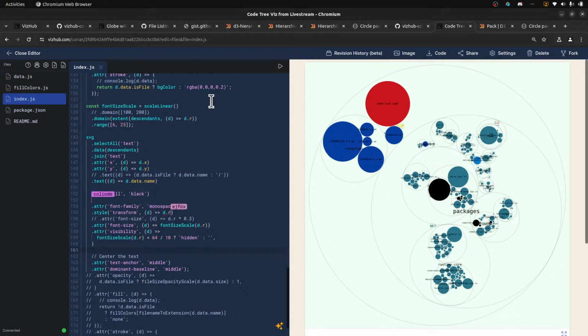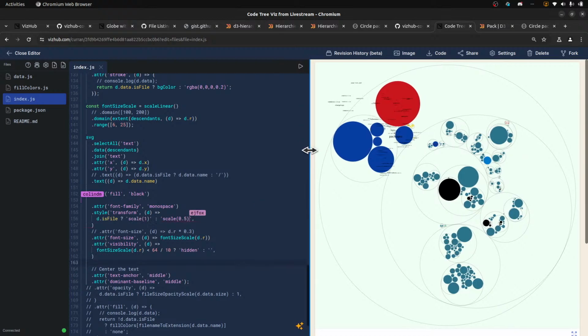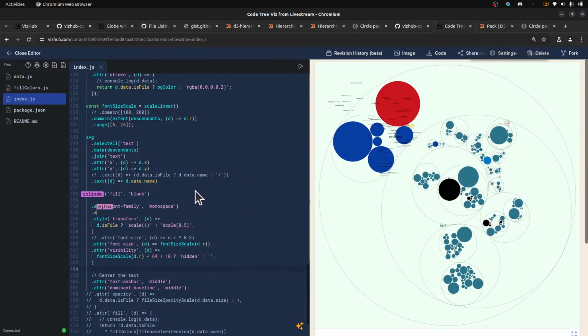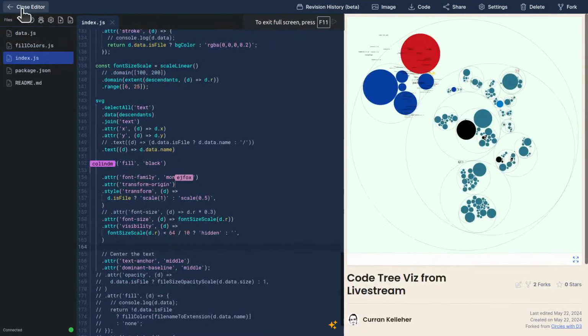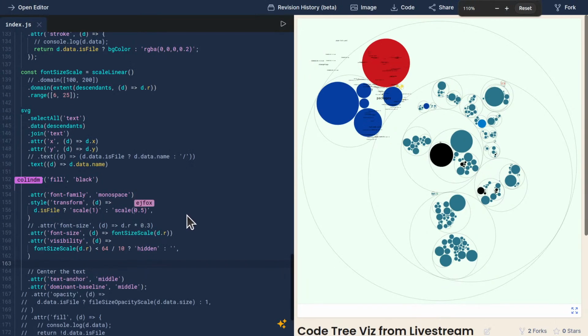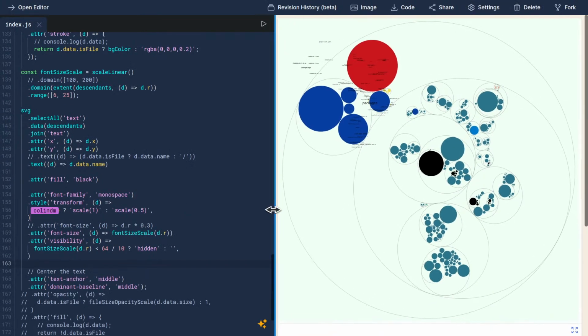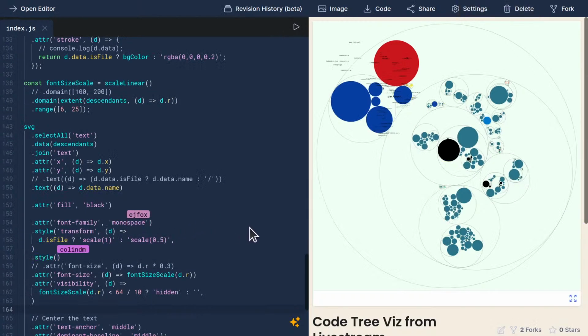Basically d is every circle, and then you can get things out of d. Like we want d.r, so we could do... Well, actually, no, we want d.isFile, and if it is a file, we can do transform scale 1, and if it isn't a file, it's 0.5. Okay, but that's not right. I don't remember how. What kind of thing would you want to be different? Nice. Font weight. No, love it.